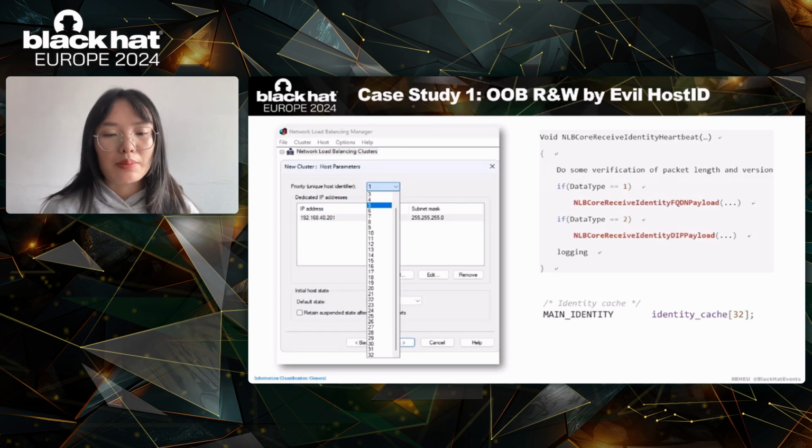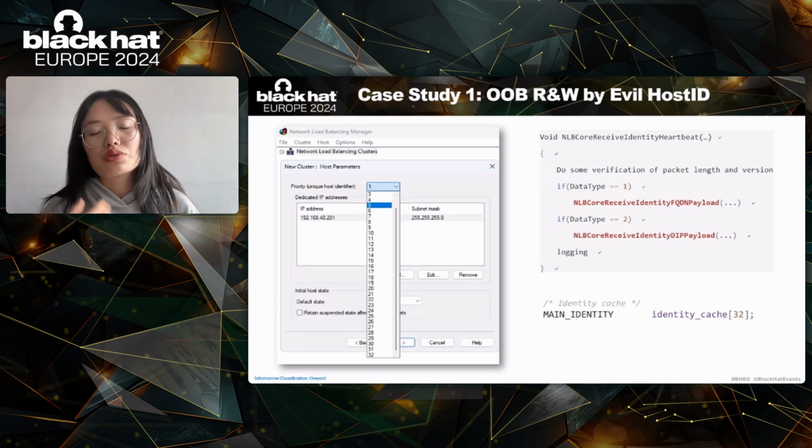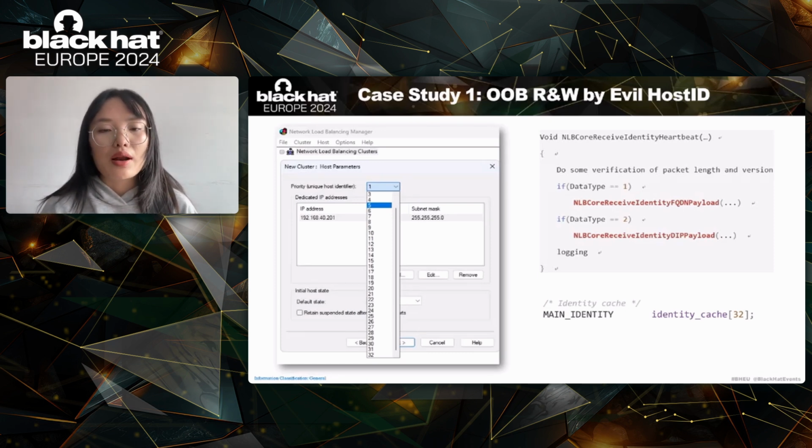Case 1 is about out-of-bounds read and write by evil host ID. In NLB configuration, the host ID serves as the unique identifier for each host in the cluster. It's typically assigned a value between 0 and 31, as NLB clusters support up to 32 hosts. Identity heartbeat is a specific type of heartbeat packet used in Windows NLB to ensure that each server in the NLB cluster has a unique identity.